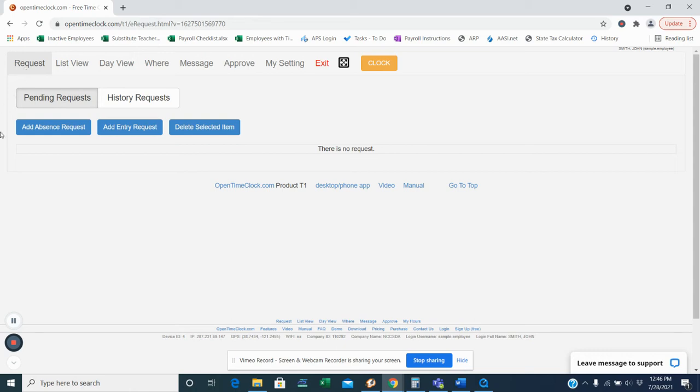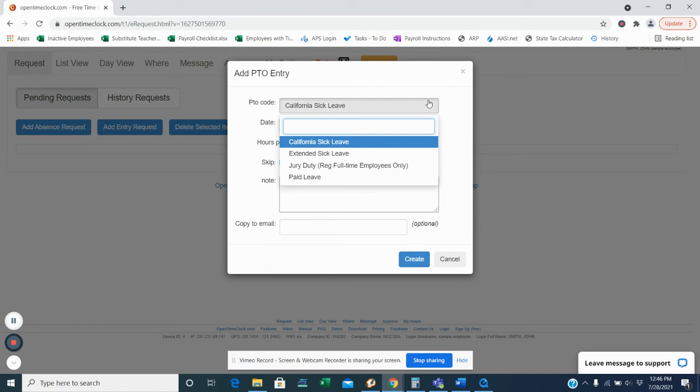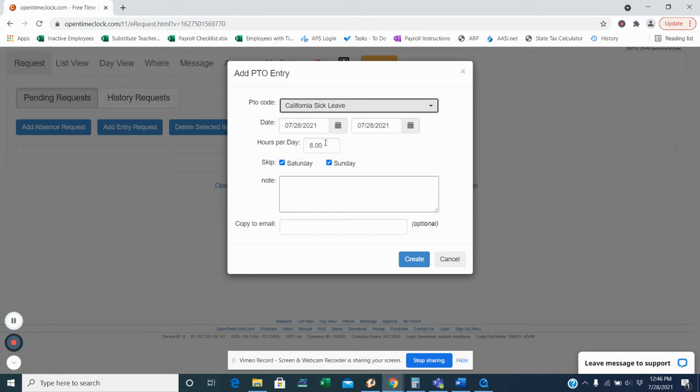And to request time off, you just click on Add Absence Request. Select which PTO code applies to you. If you're not sure if you get California sick leave or paid leave, double check with your supervisor. They should know. For the purposes of the demonstration, I'll just choose California sick leave.